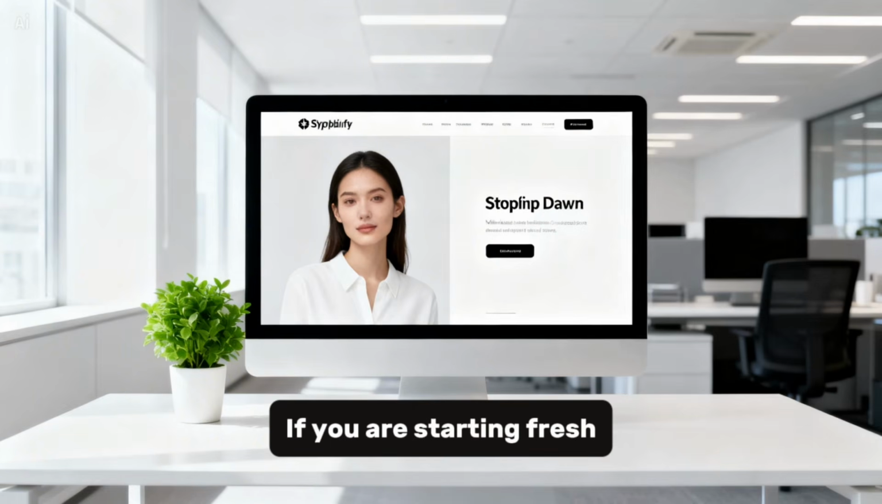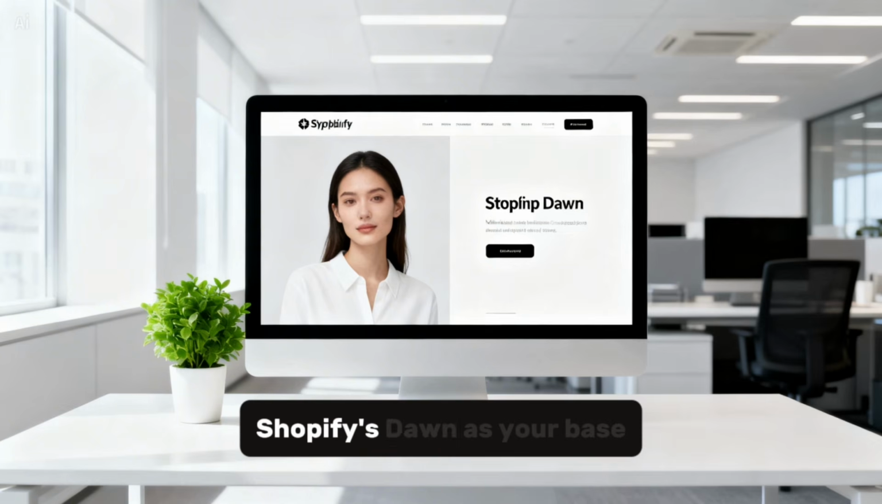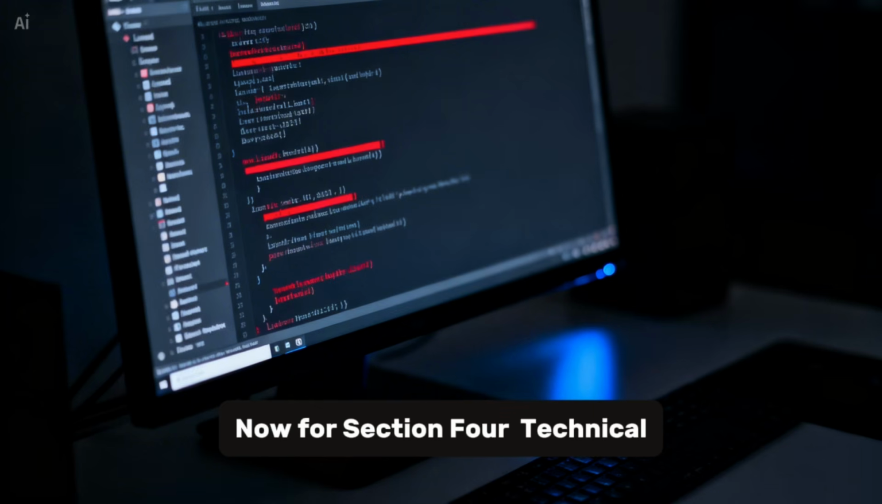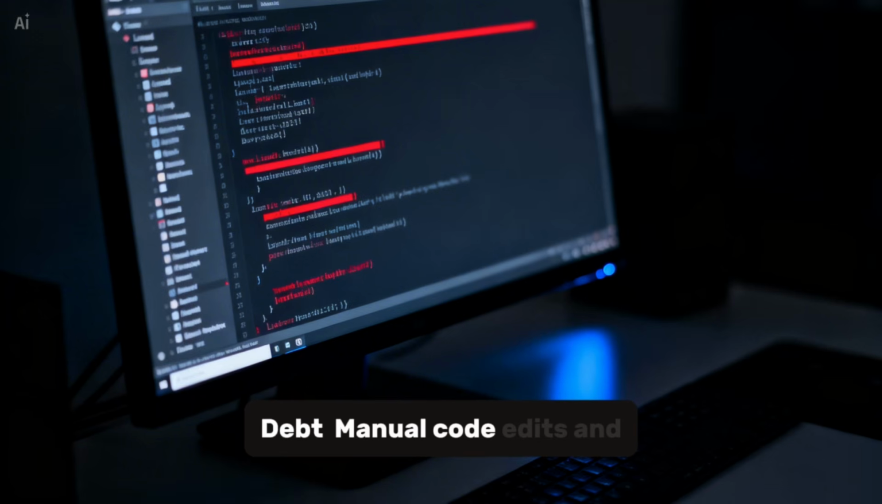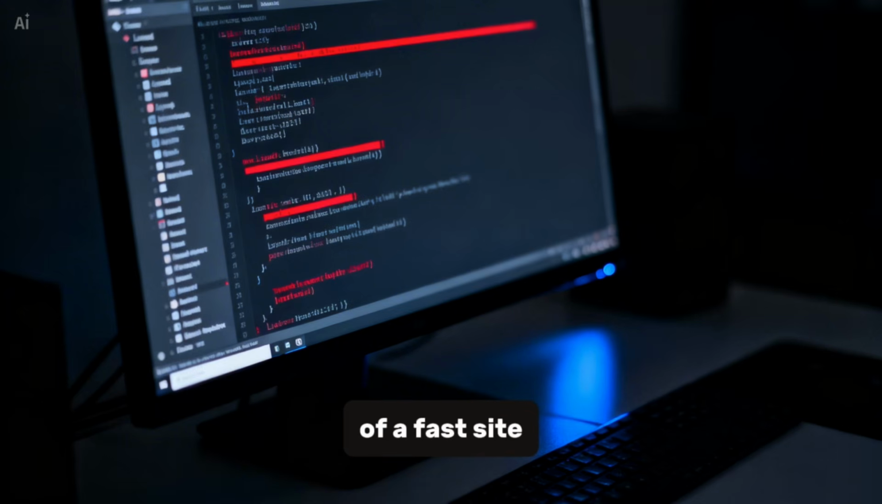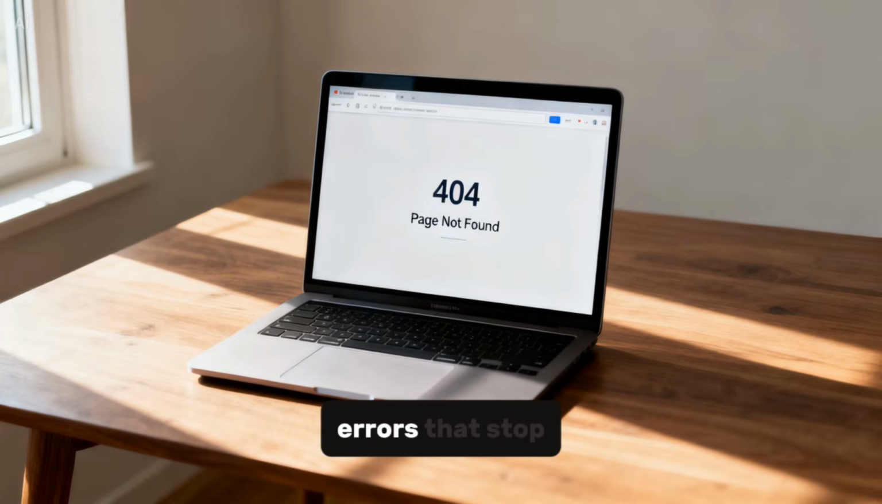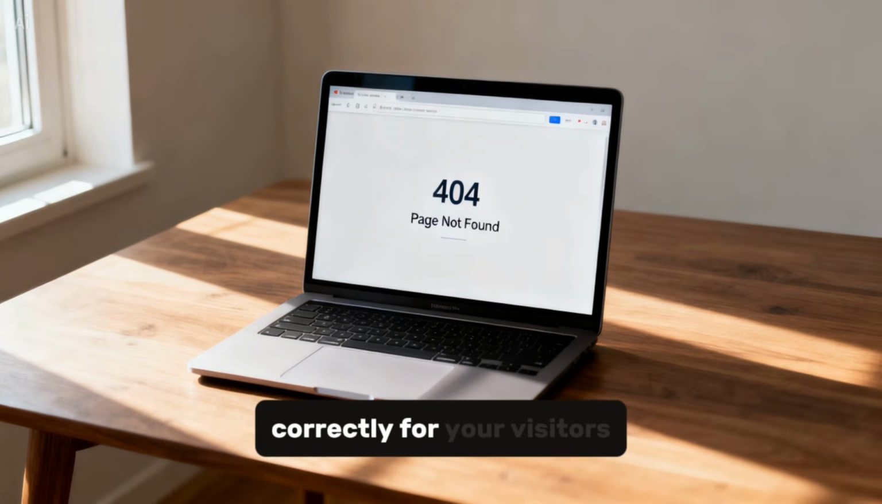If you are starting fresh, use a lightweight theme like Shopify's Dawn as your base. It is built for performance from the ground up. Now for Section 4, technical debt. Manual code edits and inefficient redirects are the hidden enemies of a fast site. Broken layouts and messy Liquid code can create internal errors that stop the page from rendering correctly for your visitors.